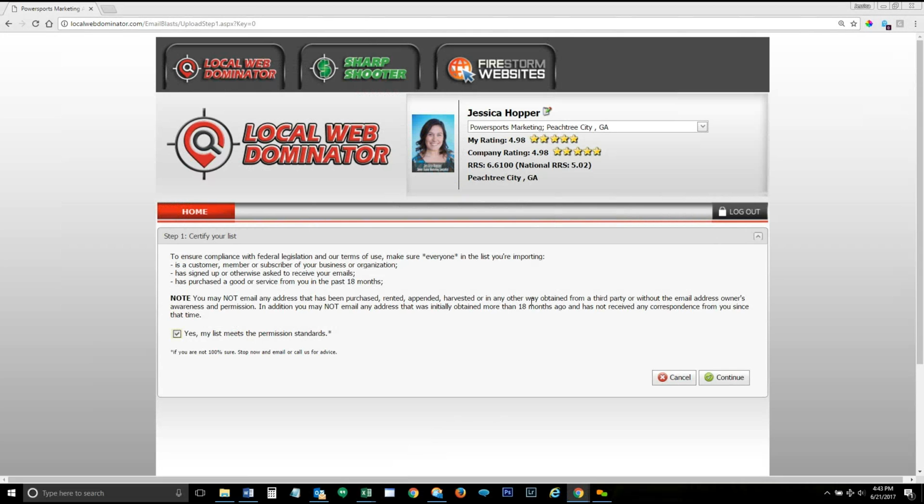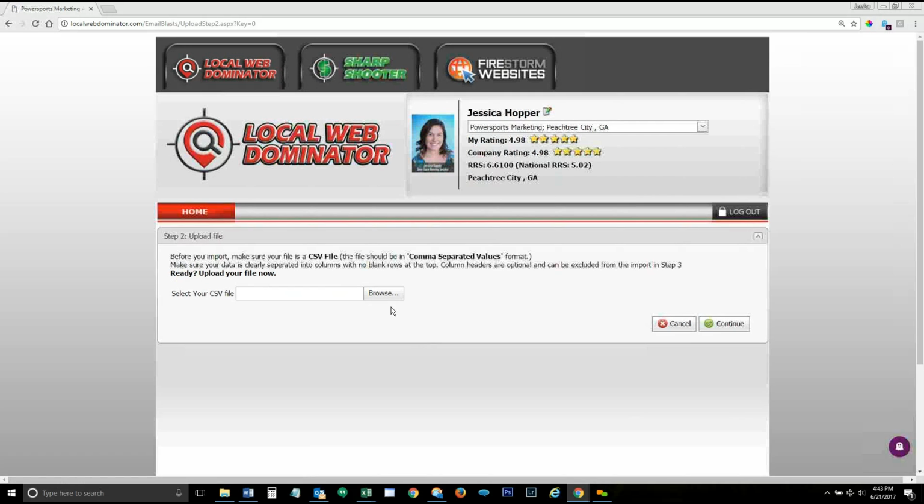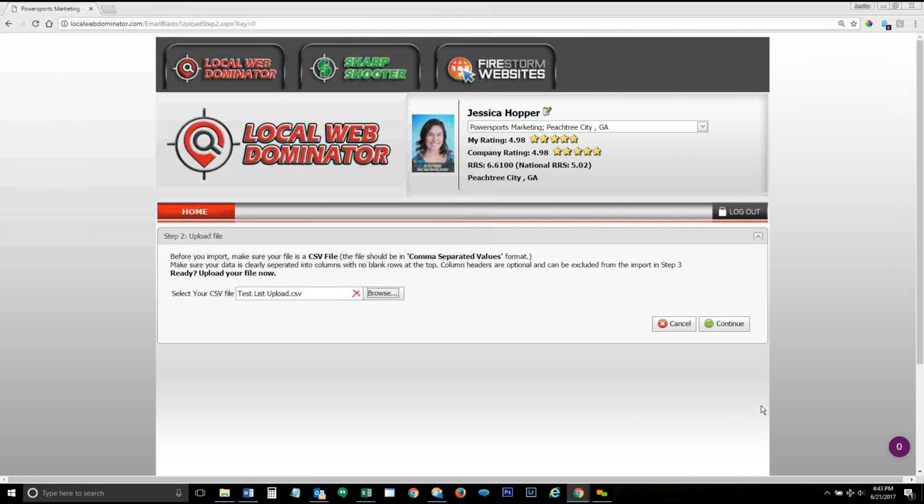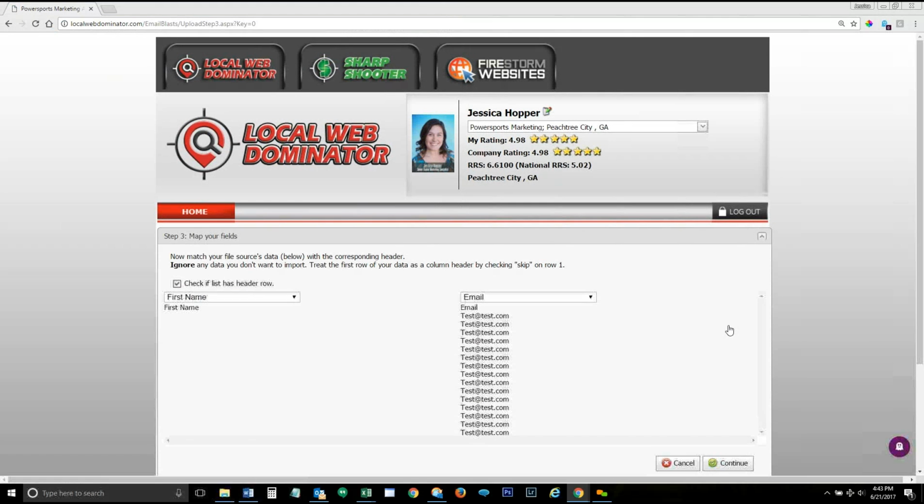So that is what you're agreeing to here, that these are your customers and you have presented that in the correct format. You'll hit continue. You'll find that file on your computer. And then you will map that file.